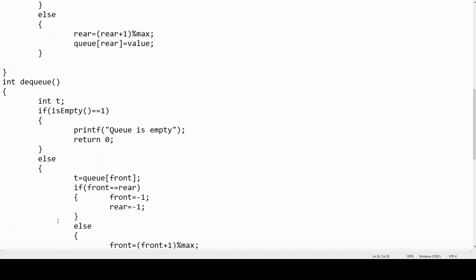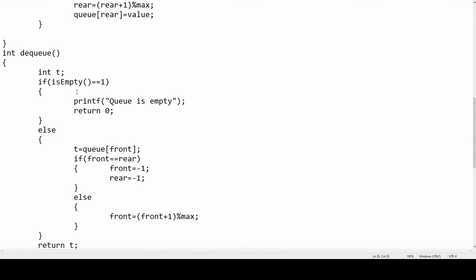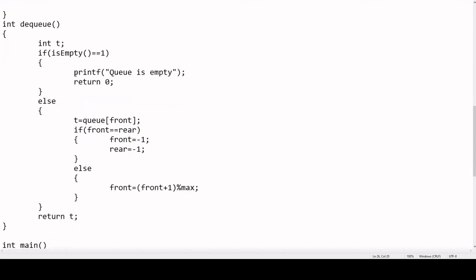Now let us go for a DQ operation. In a DQ operation also, we will have to first check for the queue to be empty or not. If it is empty, we will just turn our control back, returning a value 0. So the is-empty condition is the same as what we had in a simple queue. That is, if front or rear is pointing to -1, it indicates that the queue is empty. If not, we will have to check for these conditions.